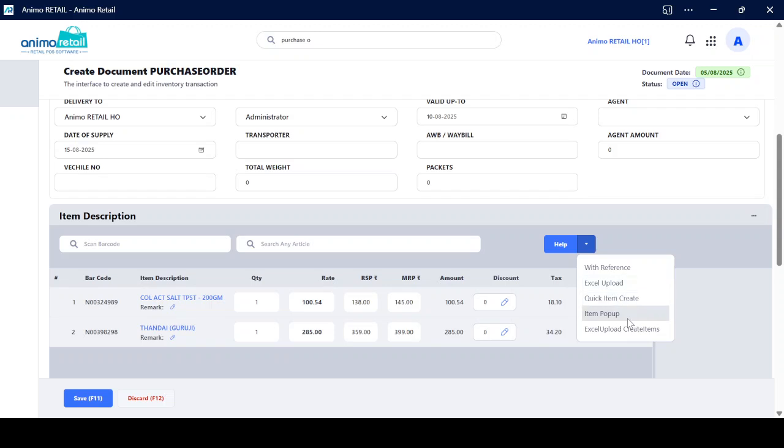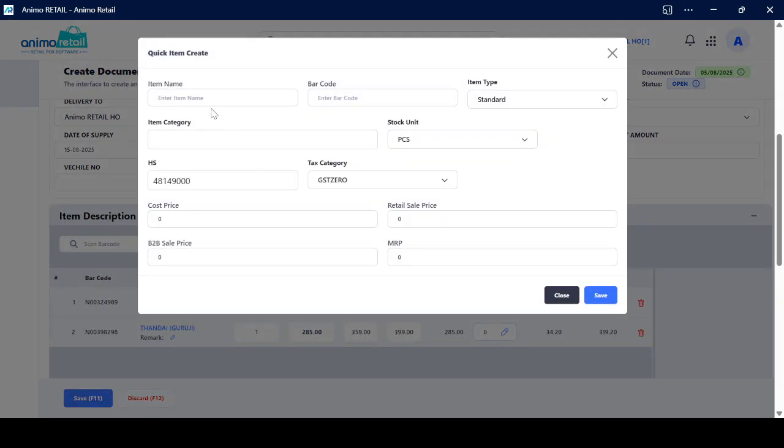or else we can go here and create an item. So to create an item, what we need to do is either we can choose this quick item creation, or we can go for this item pop-up. So these two are both having different functionality. So let me show you quick item creation first, and then I will show you the item pop-up interface as well. So let's go for quick item creation.